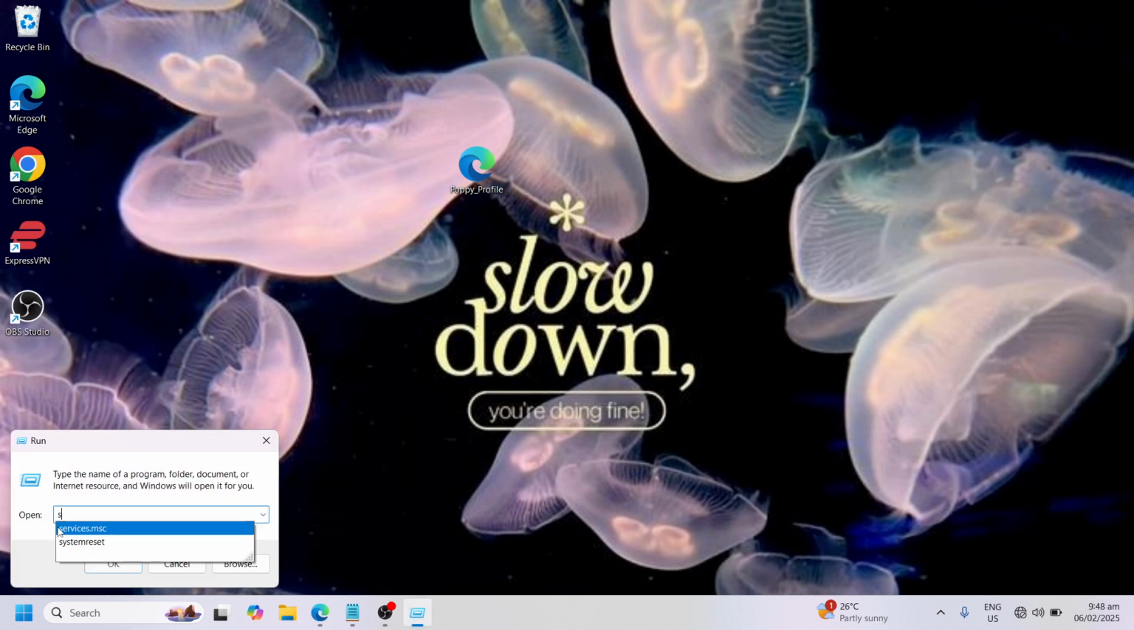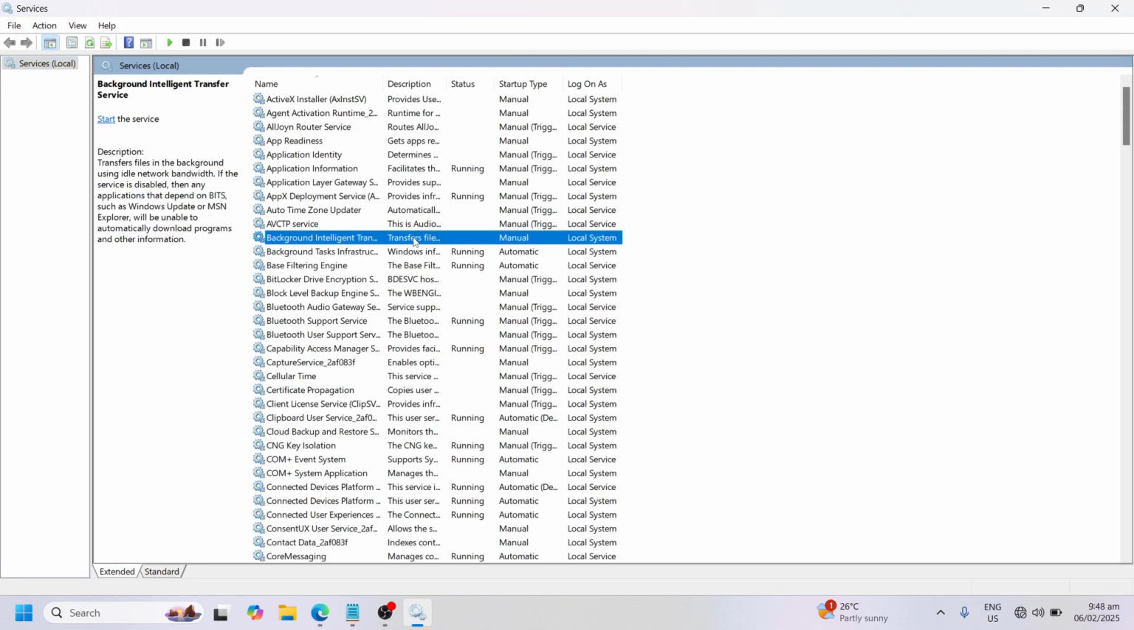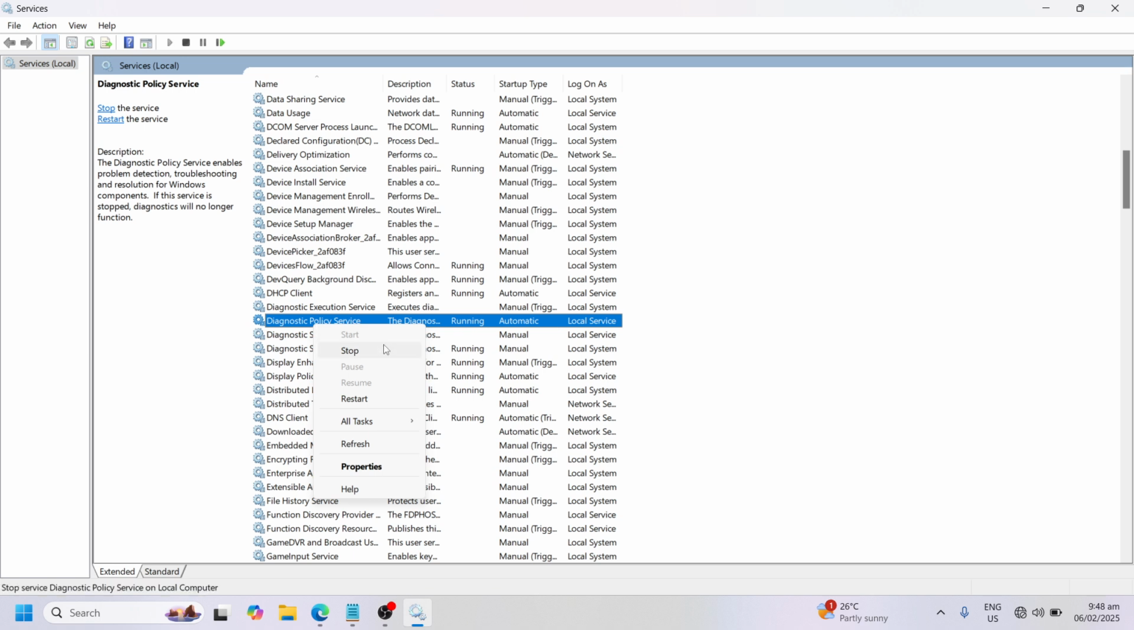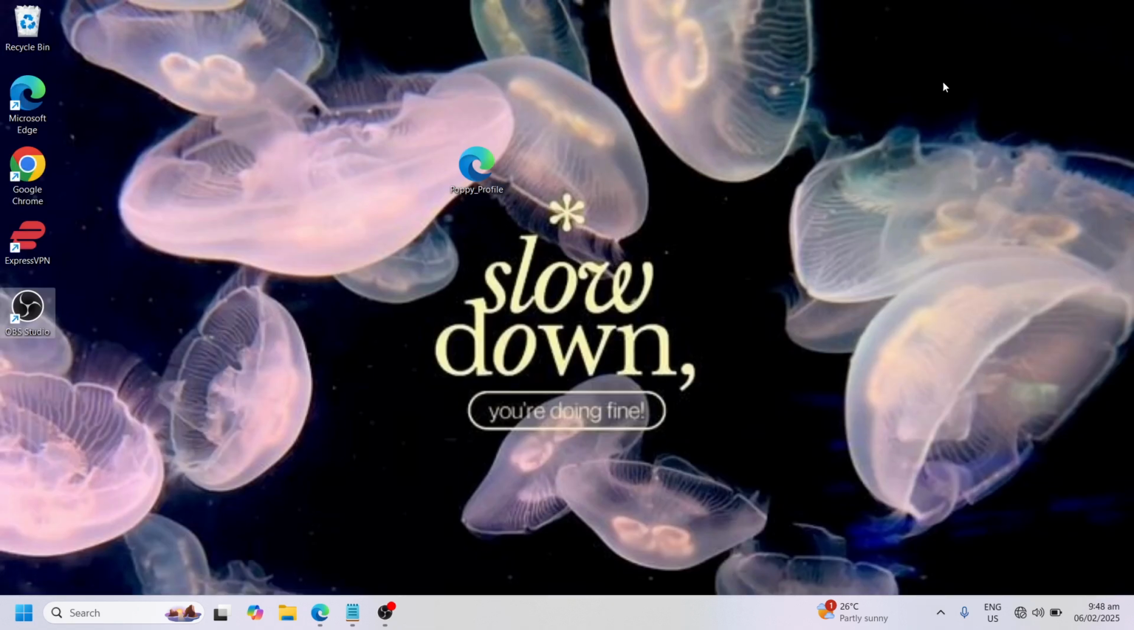then type services.msc, then click on OK, then locate again the Diagnostic Policy Service, then here, do a right click and then click on start. Okay? So after that, just have to restart your computer again and you're good to go.